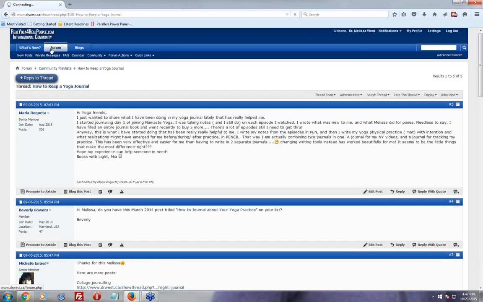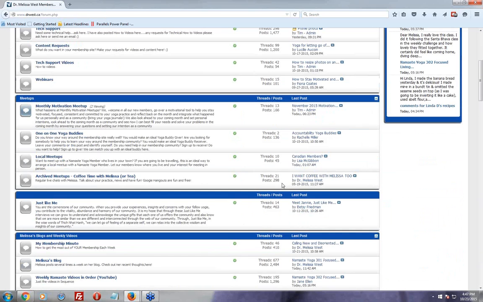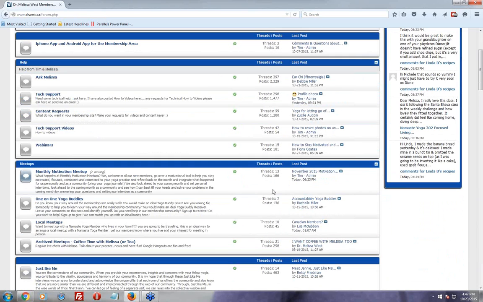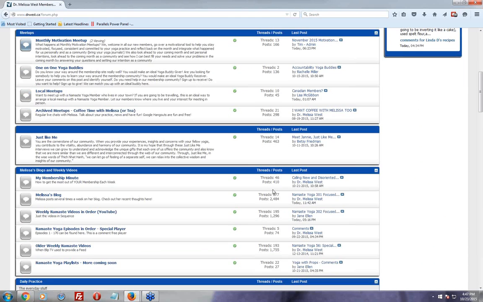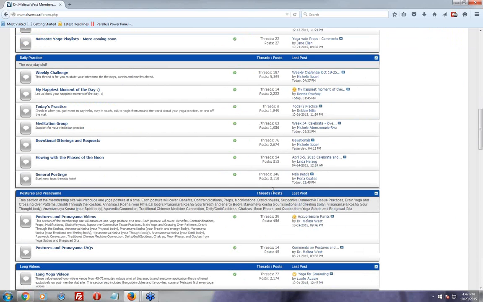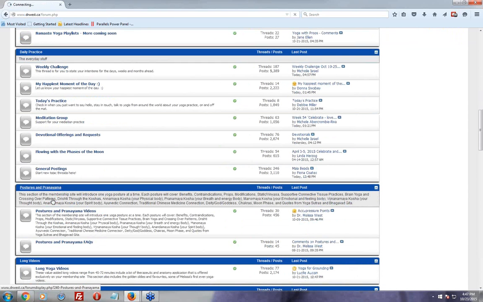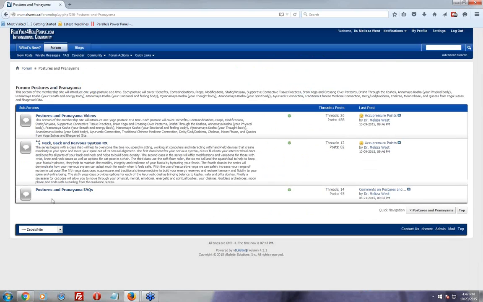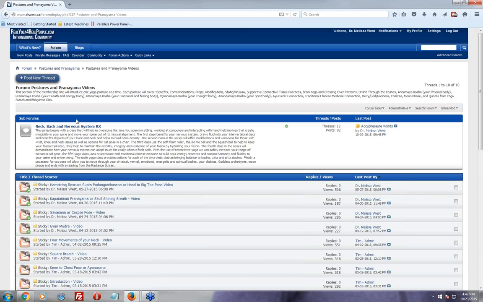The last place that I want to show you in our membership community that has yoga classes is a newer section, although it's almost a year old now, I think. That is the postures and pranayama section. This uses the new props that we've started using: the soft foam roller, the slow-mo ball, the soft squash ball, and it has the brain yoga classes in it. And this is where all those videos are.